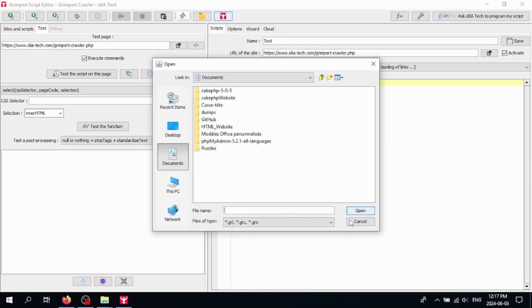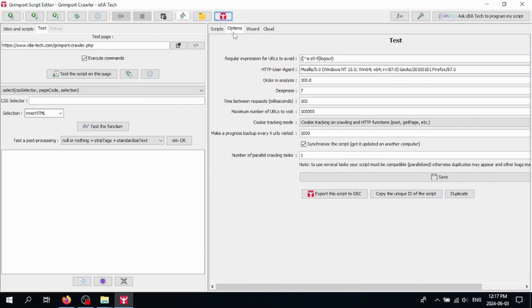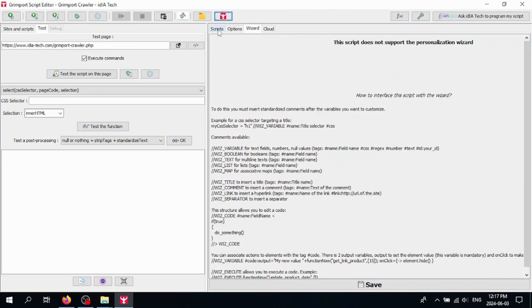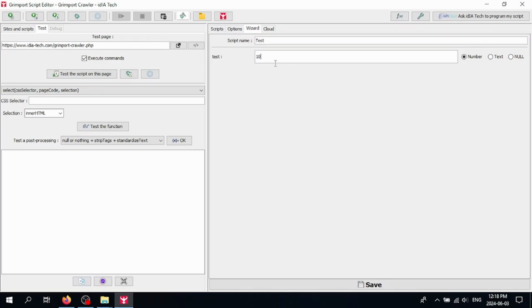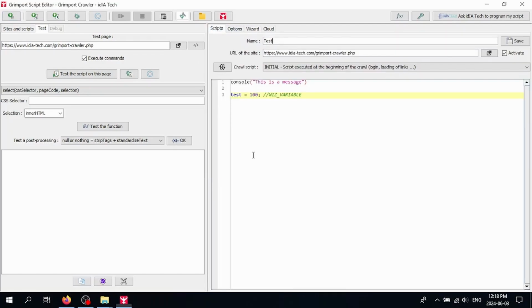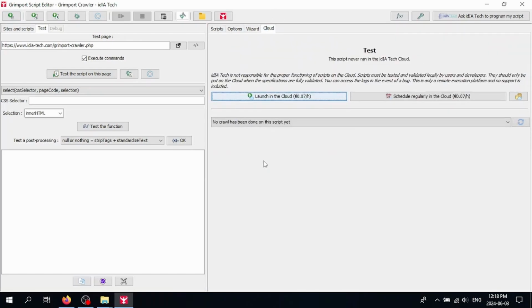Here on the right, we have some more tabs. This is the options tab to configure my crawler, the robot that will go through the website, and this tab is a quicker way to modify variables. If I go back to the scripts tab and write WIZ variable next to a variable, then I can quickly modify it in the Assistant tab. Finally, there's the Cloud tab for running the script from the cloud. That completes the overview of the interface. Again, we'll cover this interface in more detail in part 7.